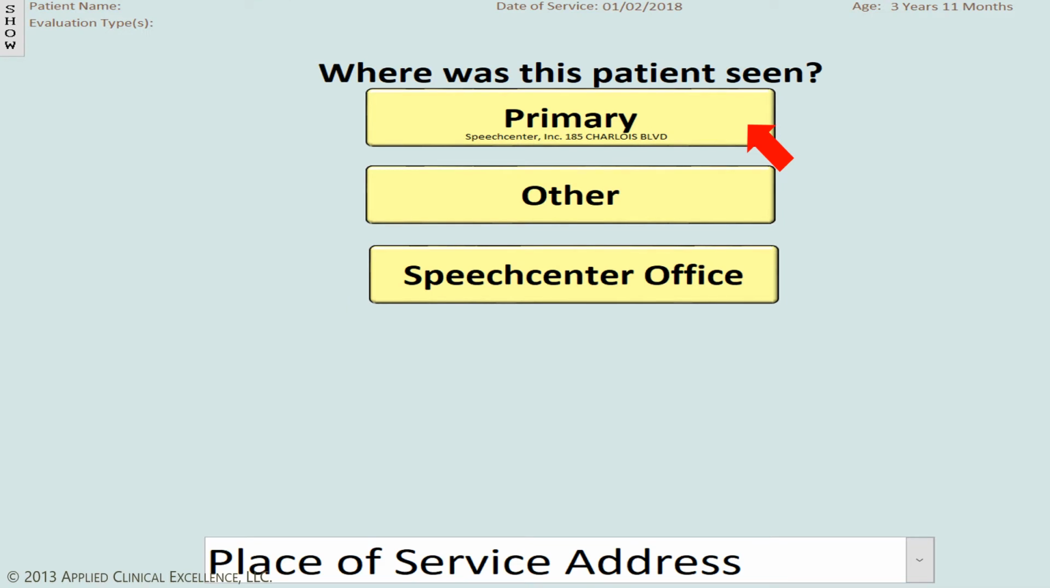The clinical user will next identify the place of service for the evaluation. The primary service location is identified in the patient record on the Service Details tab. The clinical user can choose another service location if the evaluation occurred somewhere other than the primary location identified on the patient record.